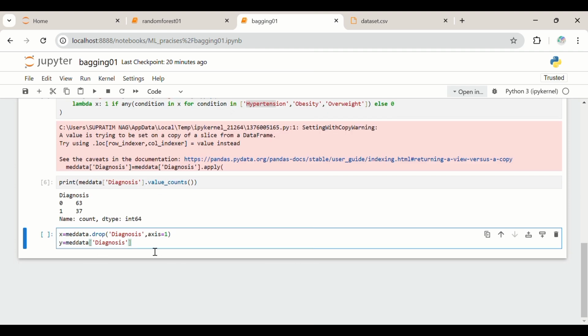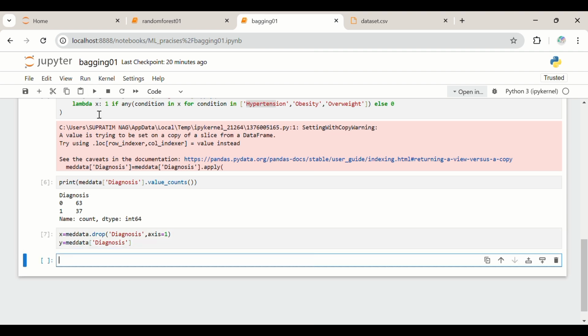Now simply divide our data set into train and test. So for that, x_train, x_test, y_train, y_test, train_test_split. We are simply passing the parameters x, y, and test size would be, in this case, 20%, meaning 80% for training and 20% for testing.